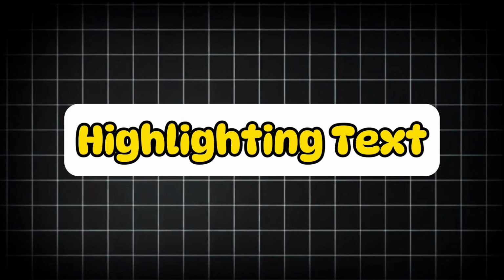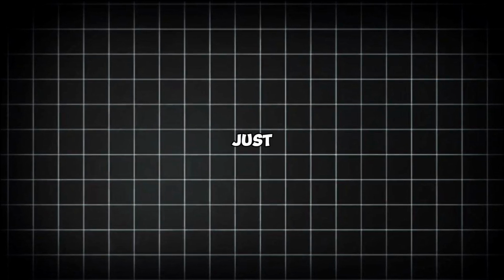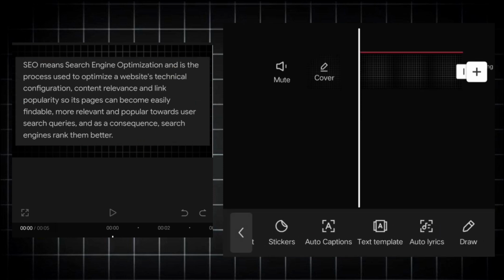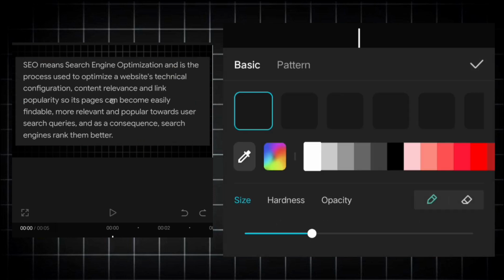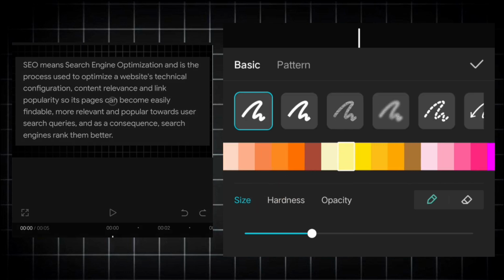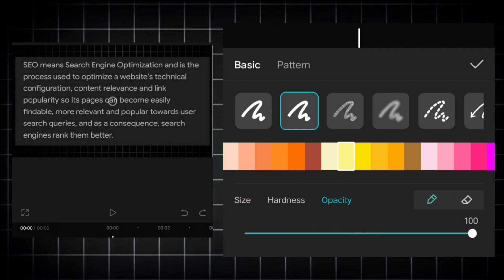Highlighting the text. This is one of the cool and simple effects which is most commonly used. Just import the screenshot of the paragraph, go to the text option and select the draw option. Select the desired color. Right now I am selecting the yellow color, which is more often used to highlight the text. And now keep the size, hardness and opacity to 50.